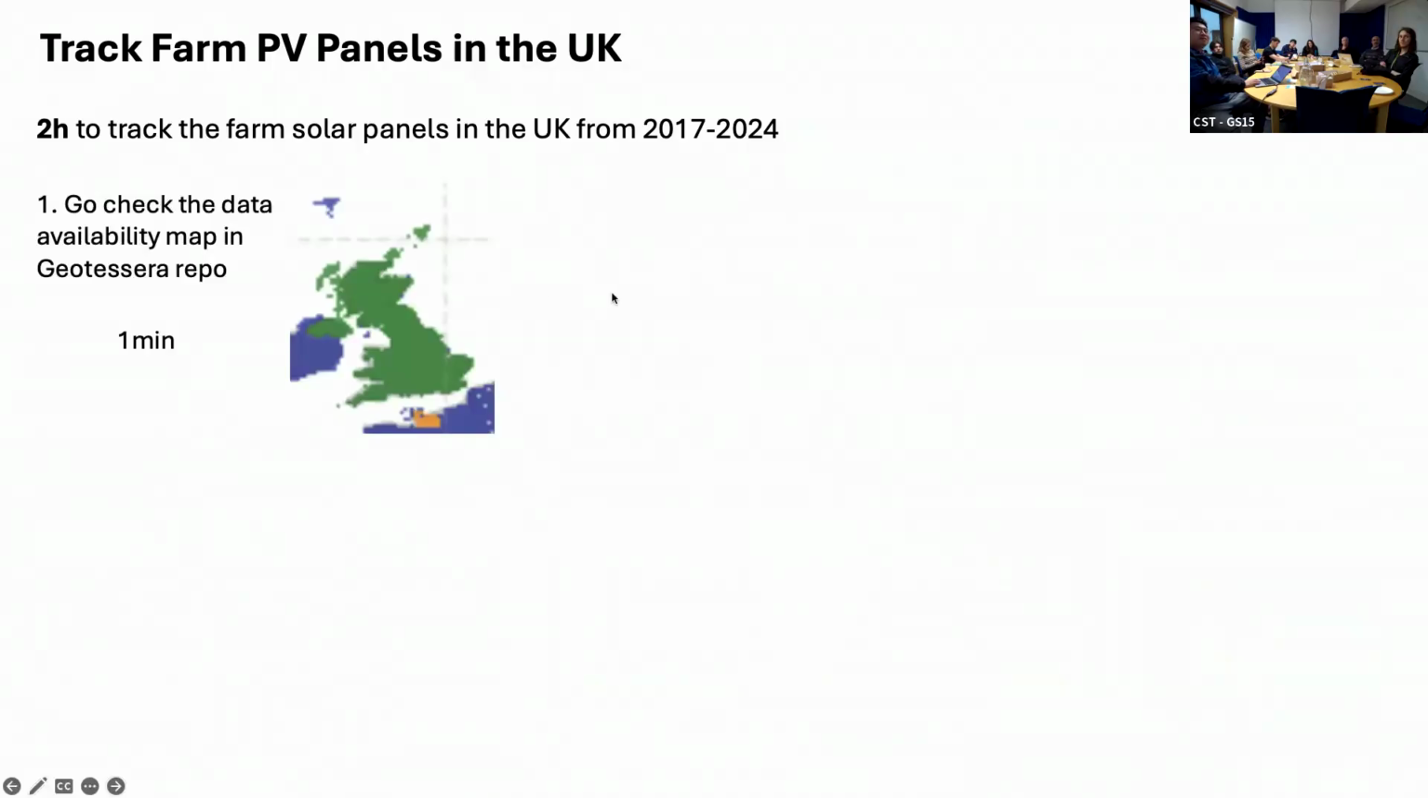The first step is you go to the GeoTessera repo. It only took me 1 minute, because you need to check if the embeddings are available for the region. For the whole UK, you can see this is green. Green means that we have all the embeddings from 2017 to 2024. So I can do this because we have embeddings here.